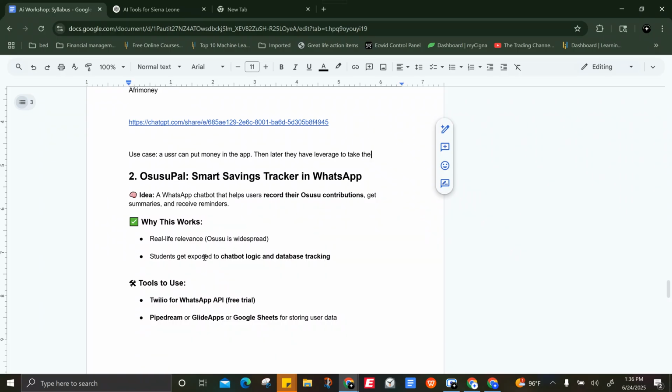Okay, I see what you mean. So basically, like a savings plan for them, where they control when they can get the money out. Okay, but I guess for the savings plan, Osusu, that is a good one.